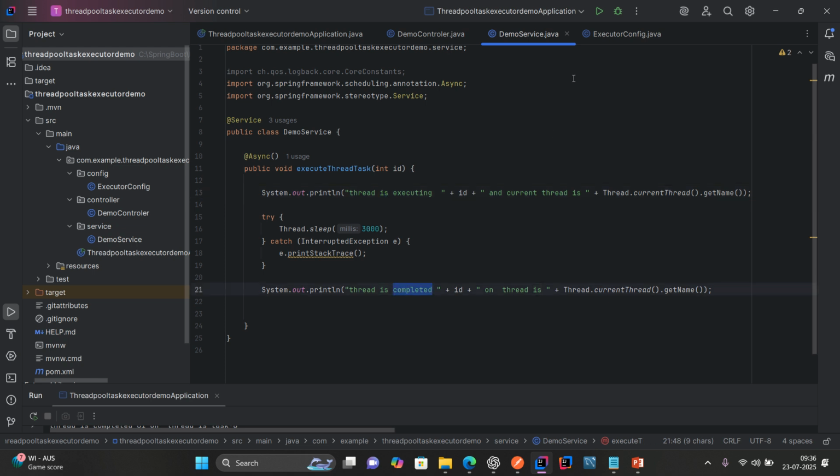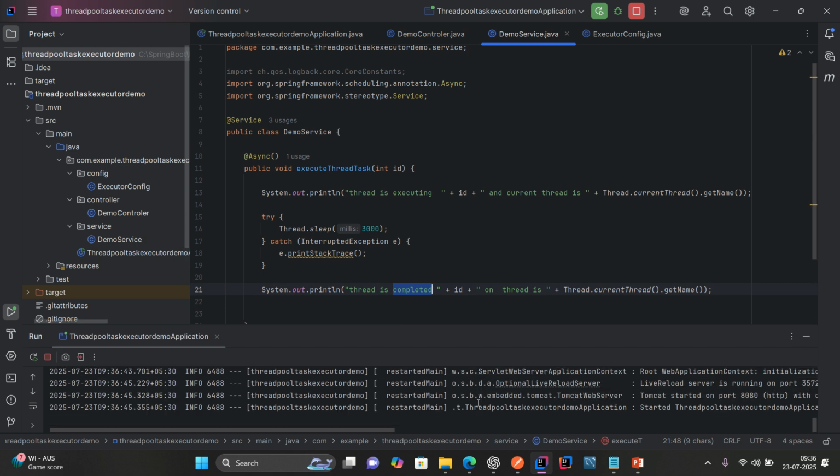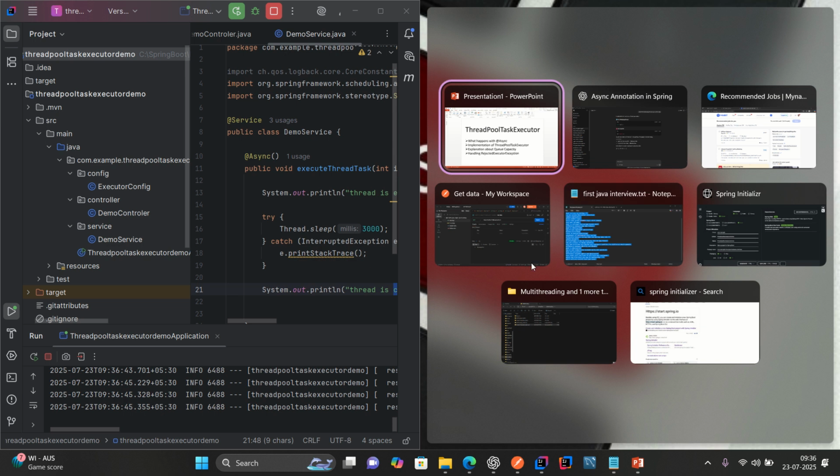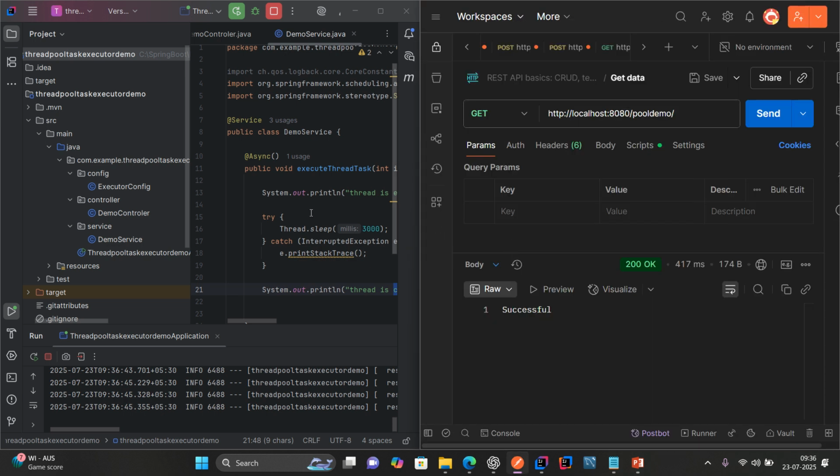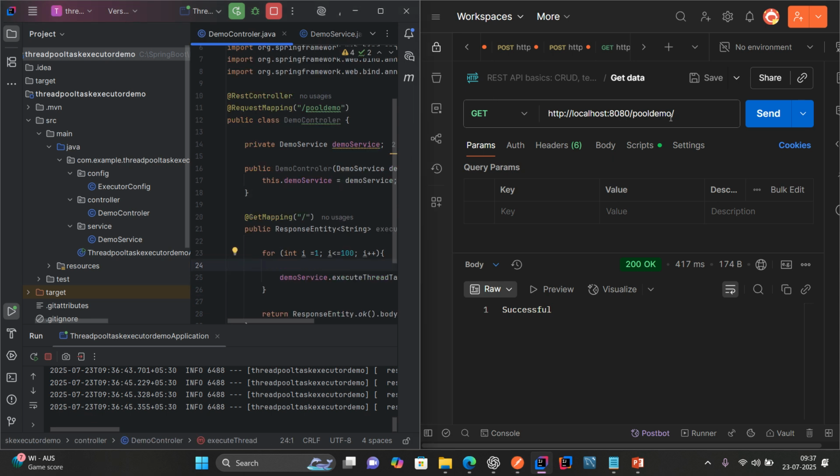Now I'm going to run this application. We will see how these execute in parallel in the background without blocking the main thread, or without stopping the user flow in an application. My Tomcat started on port 8080. Then I'm using Postman to test this API. I already have the controller URL here and I'm clicking send now. Please keep your eye on the console also.